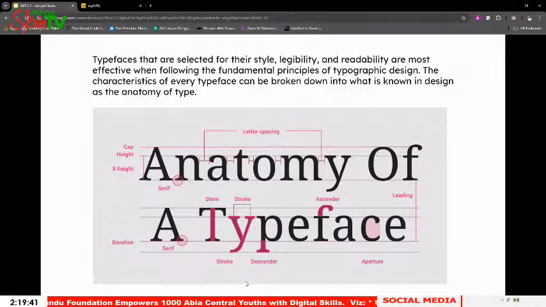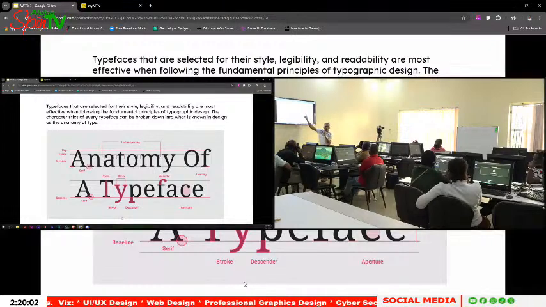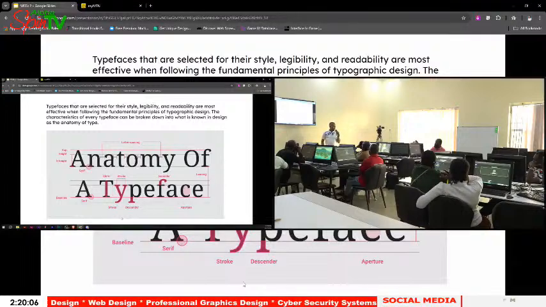Now we say letter spacing. Look at this letter. The letter spacing, this gap in the middle, is called letter spacing. Are we together? Then the total height. This is a small letter. This is a capital letter. Are we together? Now it's called the cap height, which is the highest.